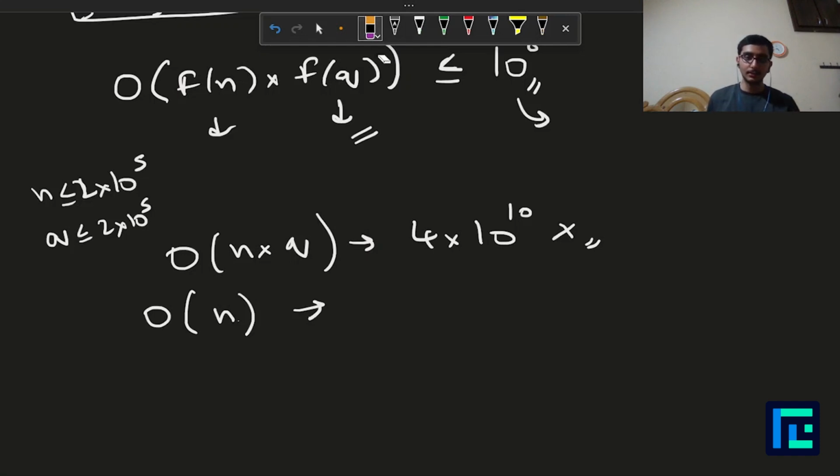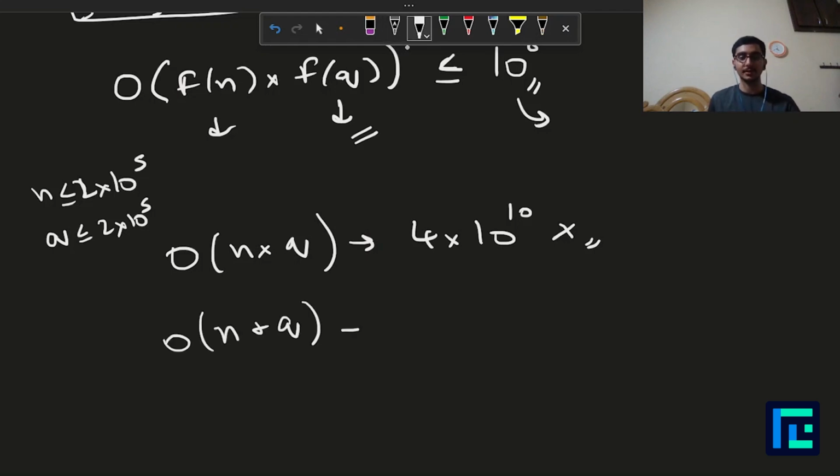And actually it is better to denote it with O of n plus q, because we would have to at least run over every query once. So it won't be n into q, but n plus q, and that would be around 4 into 10 power 5, and this will run perfectly fine.